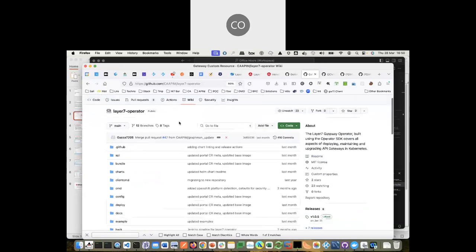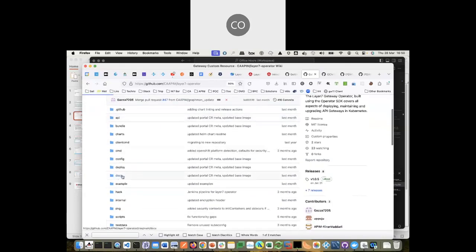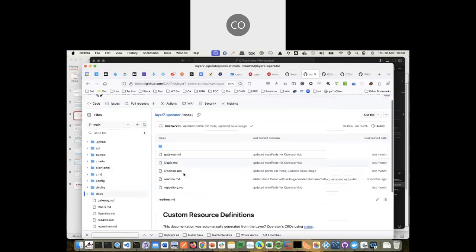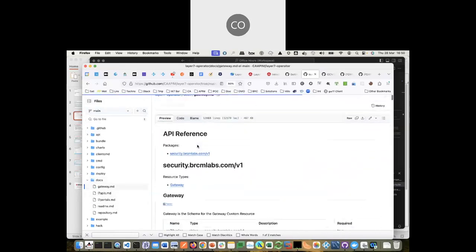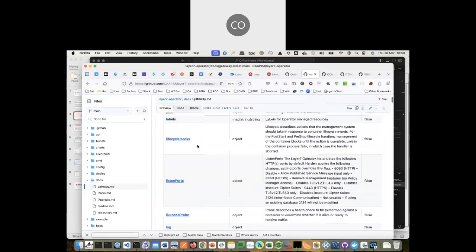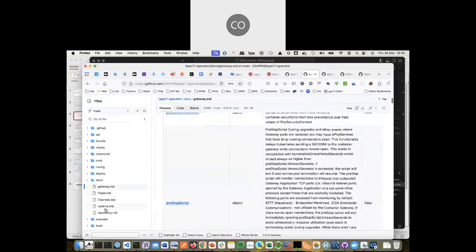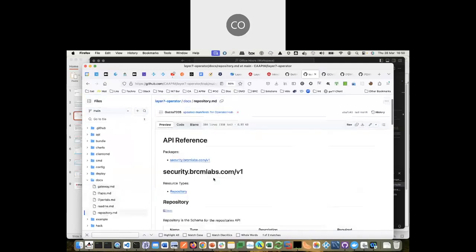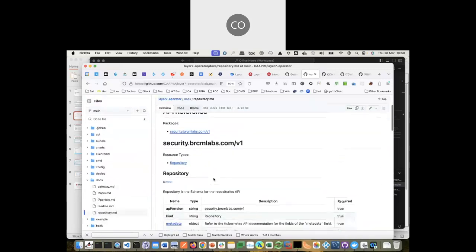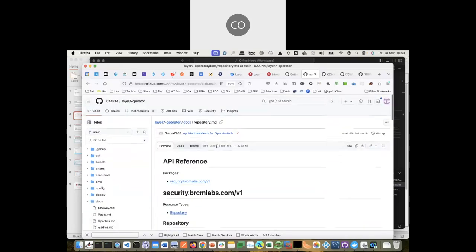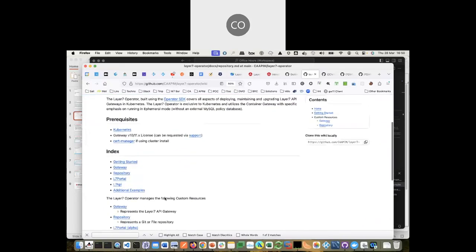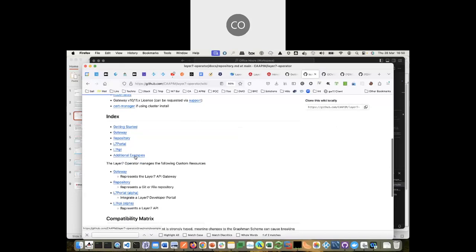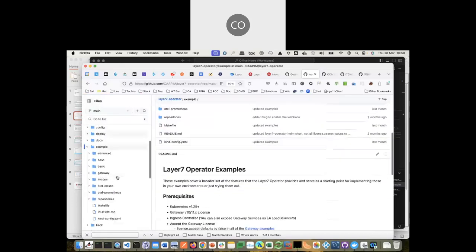What is also interesting is, as the gateway and the repositories are created with an SDK, with the operator SDK, in the docs folder you have the auto-generated documentation for the gateway custom resource. So this is documentation that is auto-generated by the SDK. The same for the repository. Looking at both sometimes makes sense, but the wiki is really well documented.